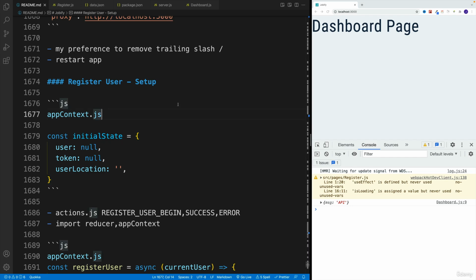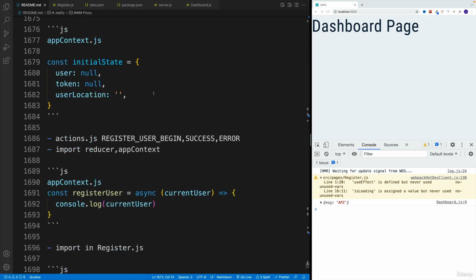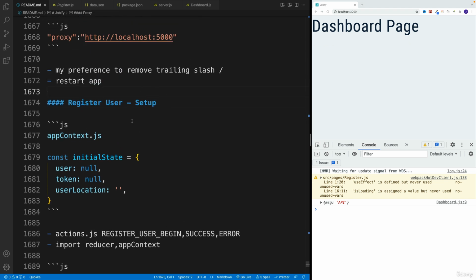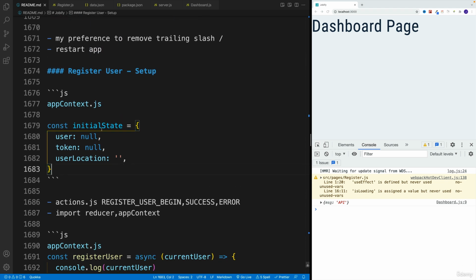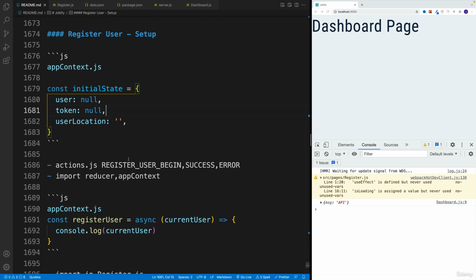Beautiful. And now let's start implementing the register user functionality on our front end. And we'll start with the entire setup where we have initial state in the app context. I want to set up user, token, and user location for the first two. The values will be null, and then user location will be equal to an empty string.